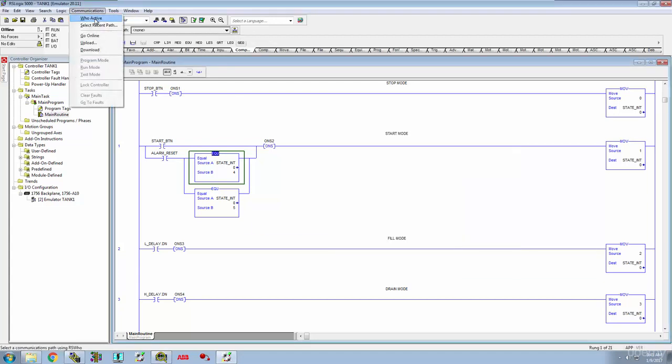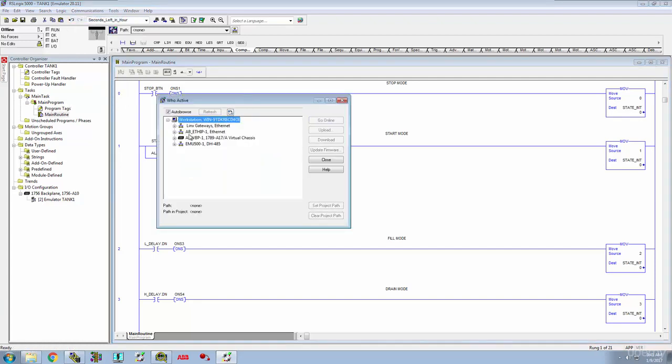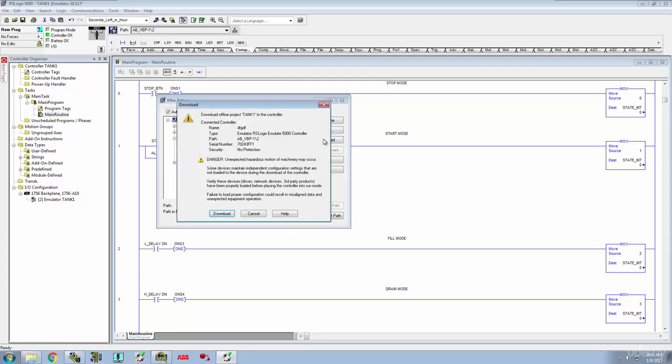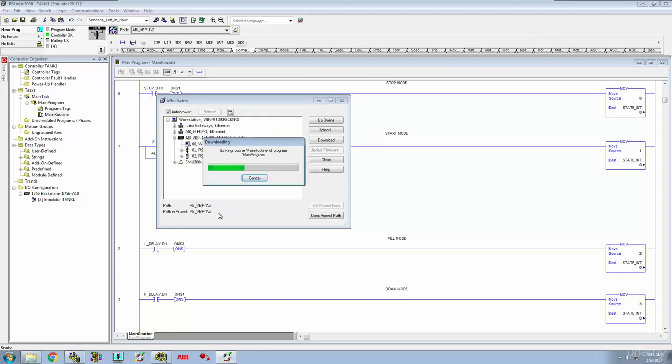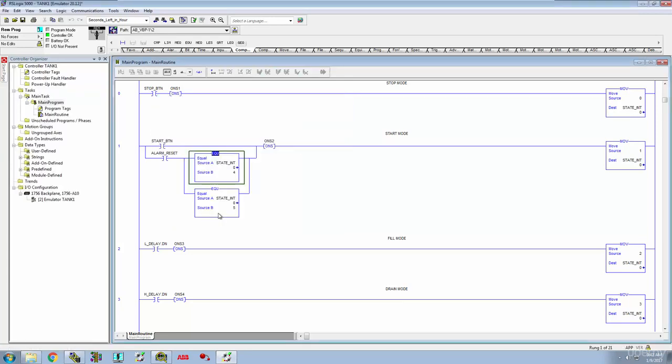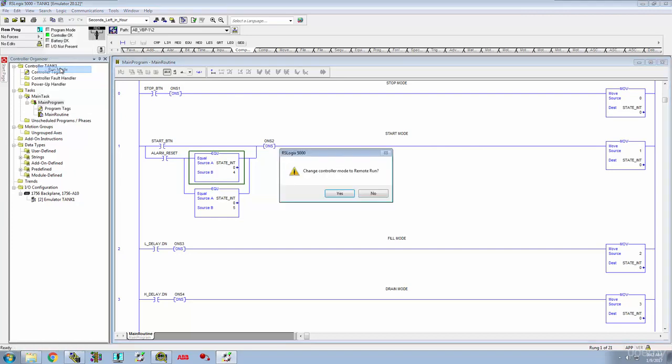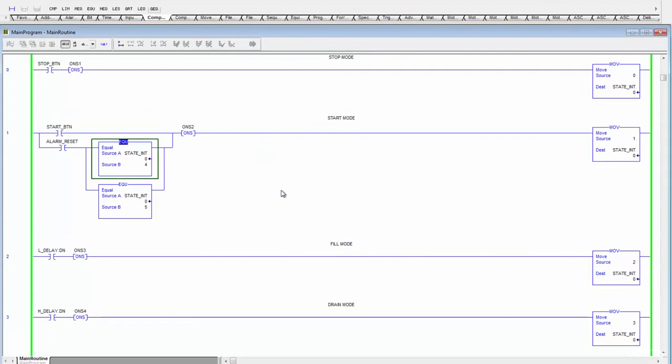So let's come up to here, Communications, Who Active, and we're going to come into our AB VPB, and we're going to select our 5000 emulator, and we're going to set the project path. So now we've defined where our project actually is going to live. Let's go ahead and download that, and it'll take one more check to see if we've got any errors, and assuming we don't, it'll go ahead and download, and now we're in remote program mode. So now we can go ahead and start interacting with this thing. Let's put it into run mode, hit yes, and nothing happens, which is exactly what we wanted.